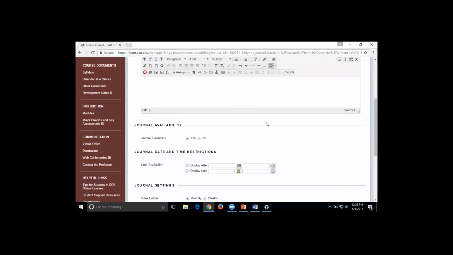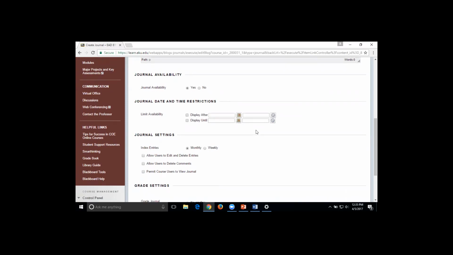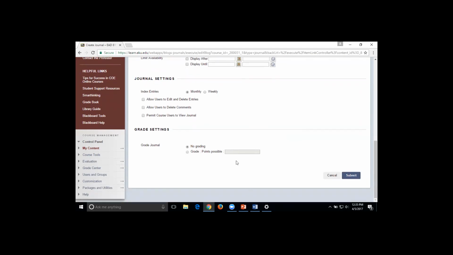type in the prompts that I want them to do, make it available. I can even limit the availability so that you have to respond within these time frames. Allow them to edit, use it. If I want to grade it, I can put the grade in here, or no grading. You can also attach a rubric into the journal and create rubrics for them. So it's up to you how you want to use this. But this is a way of creating that private conversation in online classes between a teacher and a student that a lot of times is missing from that online environment.